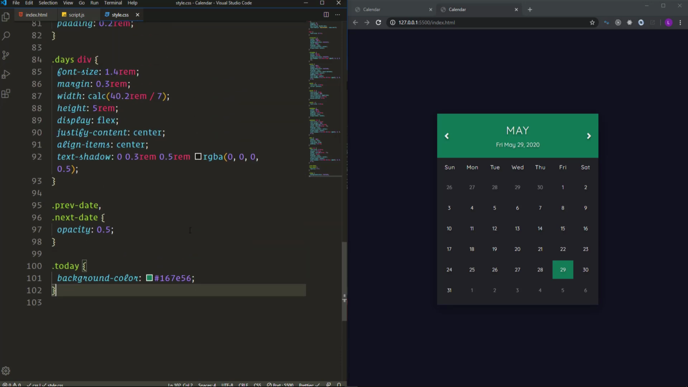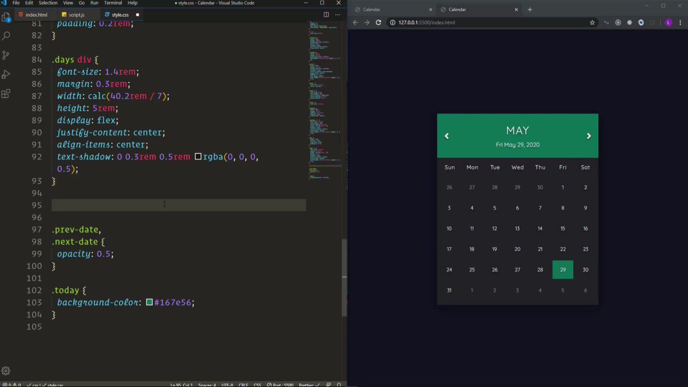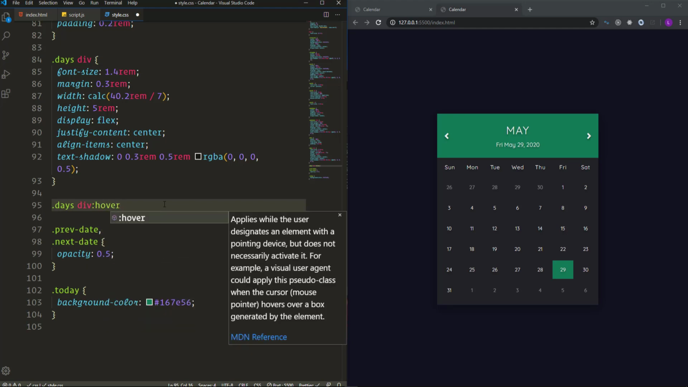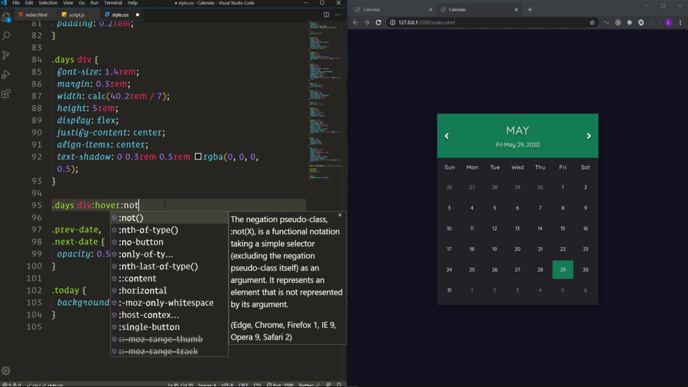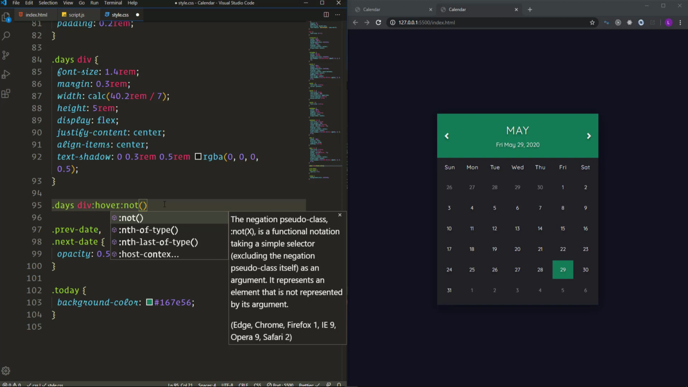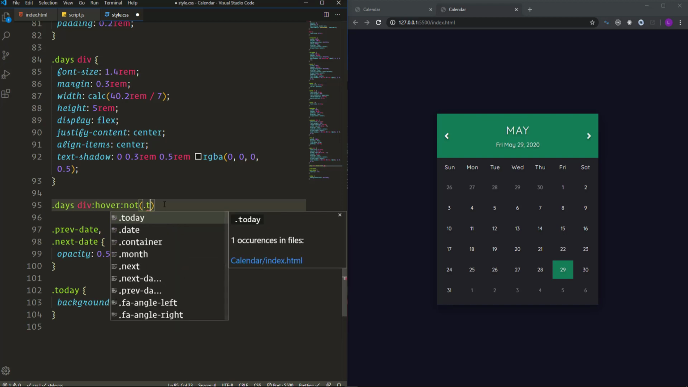Once we hover over the days, I'm going to change the background color. Also display the border and make the cursor pointer. I want to do that for all the days of the month except for the current one. So let's select div elements with hover. Then it should be followed by the not selector. It is the function, and we have to pass here div with the class today.